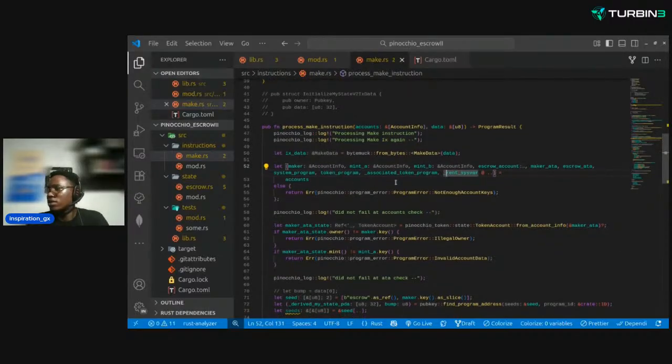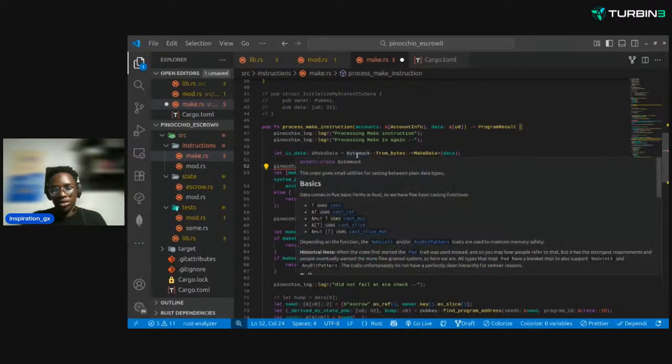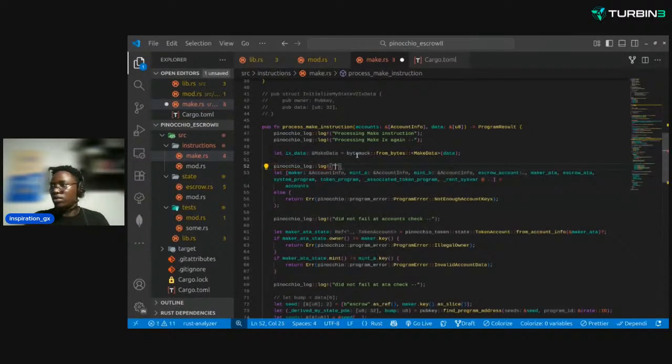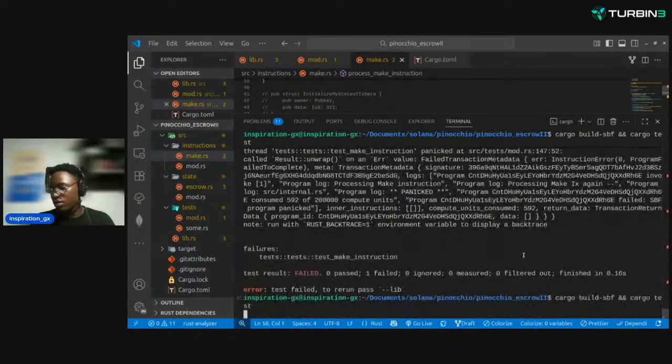So let's see. Is it from here? Then let's do, did not fail at reading data as byte mark with byte mark. Let's hope this did not fail. Can only hope, right? So let's hope that did not fail there.